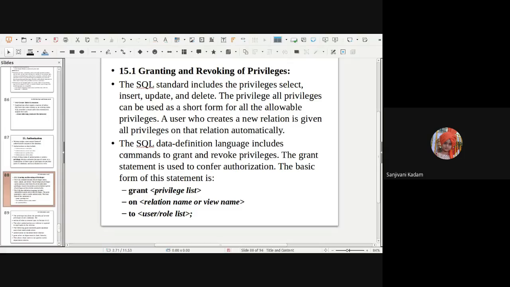Here, the SQL standard includes the privileges select, insert, update, and delete. The privilege all privileges can be used as a short form for all the allowable privileges. A user who creates a new relation is given all privileges on that relation automatically.